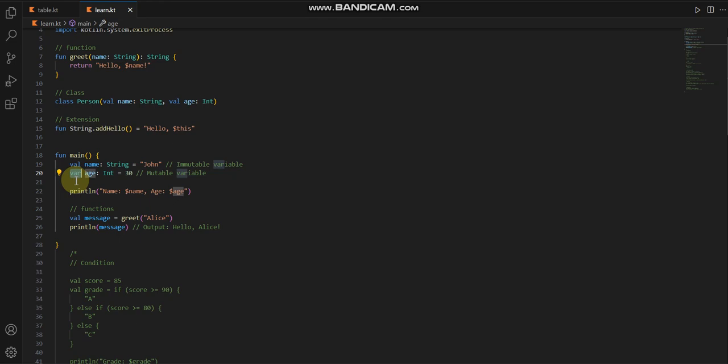Similarly, we have a variable whose name is age, colon, and its data type is Int, and its value is 30. To print this value or string, we need to use the println function or print function. For println we can pass a string or text or constant, and then we have $name, which means we are picking this variable's value, and $age means we are picking that variable's value. So this is how we can define a variable.